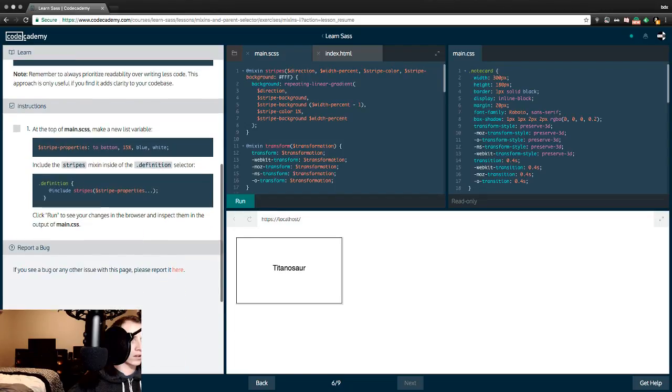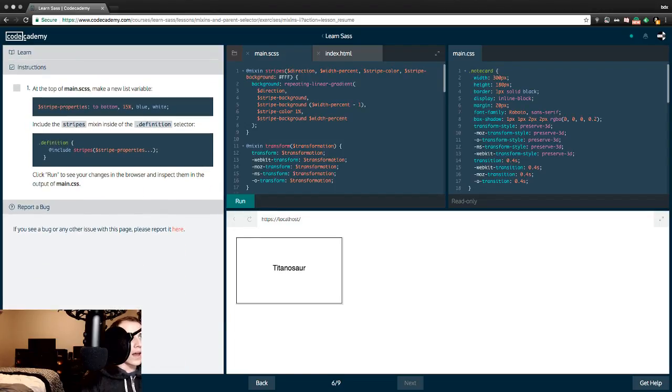Okay. Instruction 1. At the top of main.scss, make a new list variable, stripe properties, to bottom, white. Include the stripes Mixin inside of .definition. Click run. Copy.